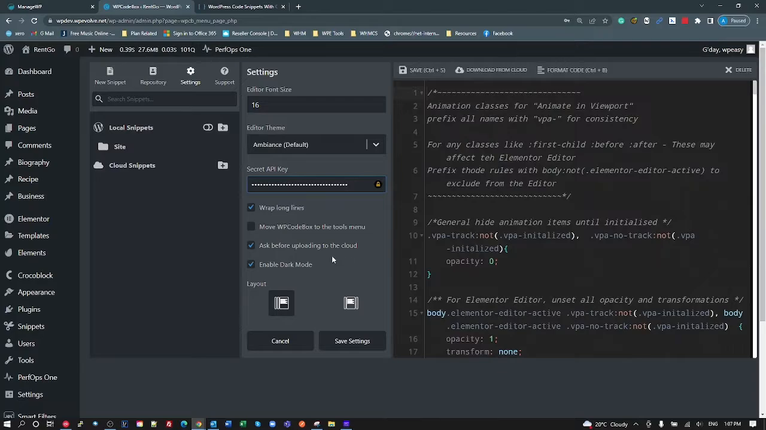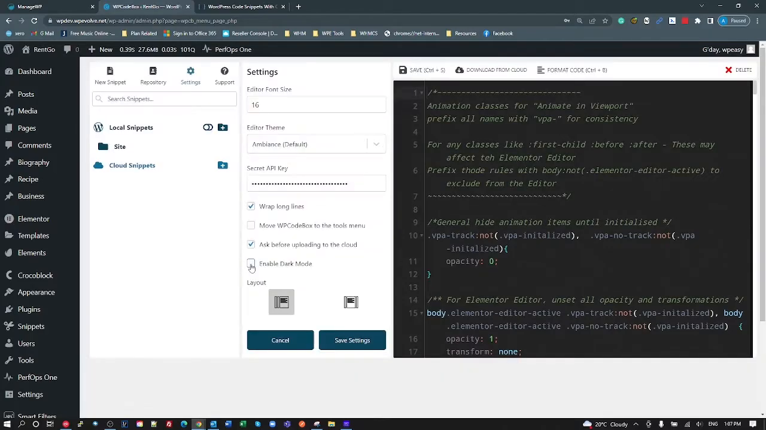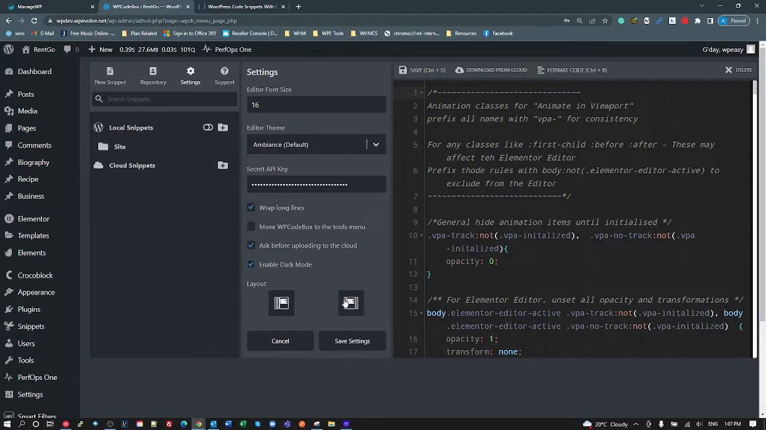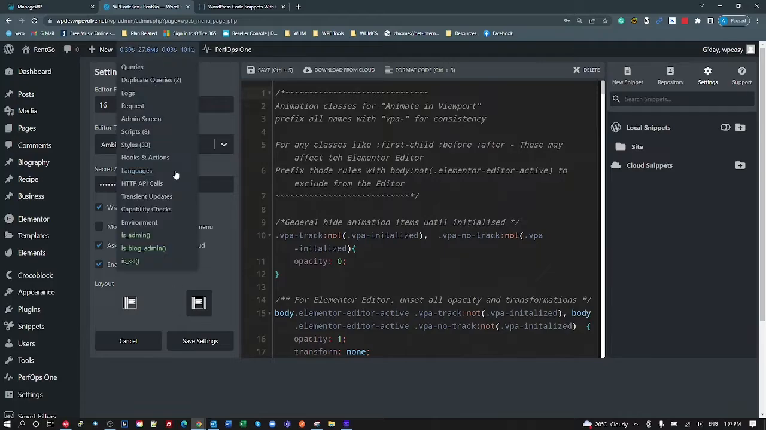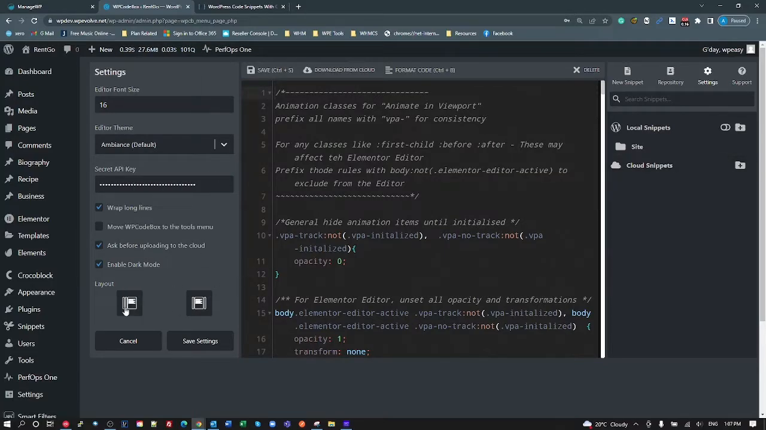Ask before uploading to the cloud by default. That's unchecked. I think that should be checked by default. And enable dark mode. Always like dark mode. And basically, you've got two options for your layout. So one with the sidebars, one on the left and one on the right, or both on the left.